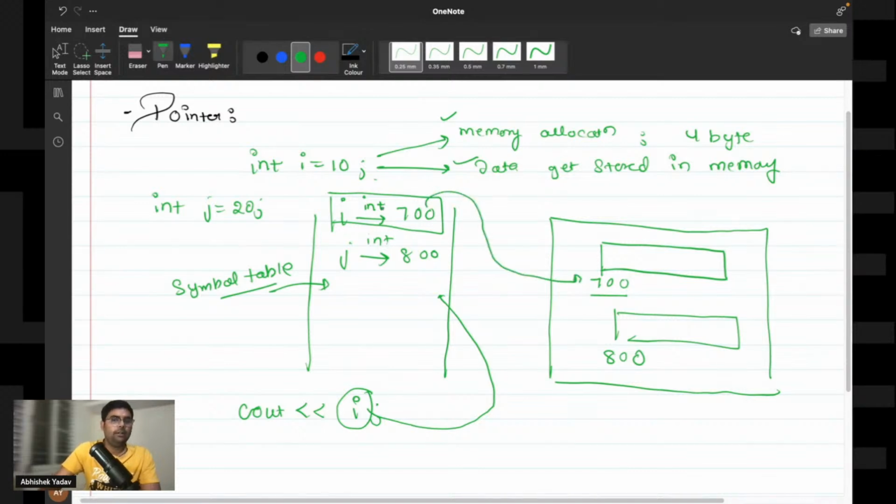And here, what is the data type? The data type of int I is integer. So from 700, it will read 4 bytes. Whatever data is present in this memory block, it will fetch it, convert it to the corresponding data type, and print it on the output screen. Everyone is getting the point?